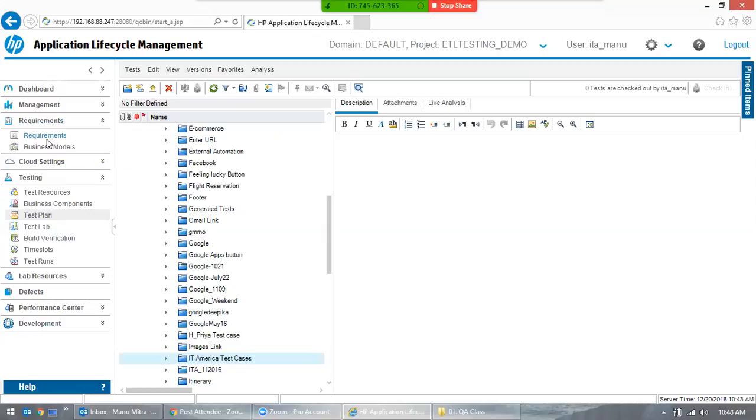You are not allowed to create requirements because it's the job of a business analyst. A business analyst creates a requirement, not a tester. As a tester, you don't have access to create any requirement. You only have read access. The test plan and test lab are yours, so you'll have both read-write access, and also for defects. So you'll have three major read-write accesses and one read-only access. Let's go one by one.